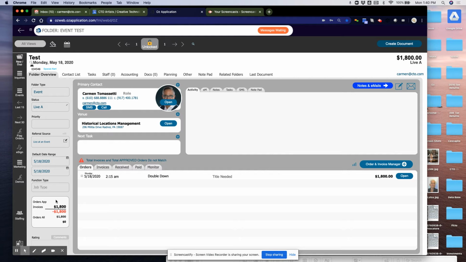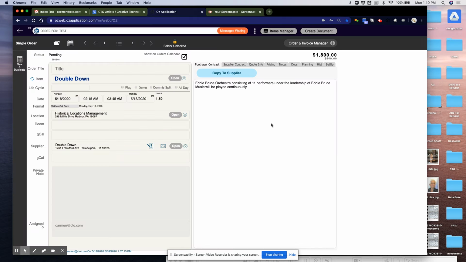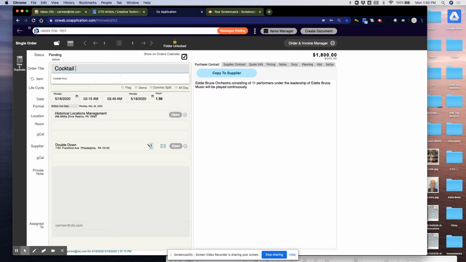But what's going on with approved orders? I have all my orders are 1,800, but none of them are approved. Important: approving them locks them and also helps Oz calculate them. You're going to want to add a title to your event. So let's just say that this is the cocktail hour. Okay. And then we're going to want to approve it.